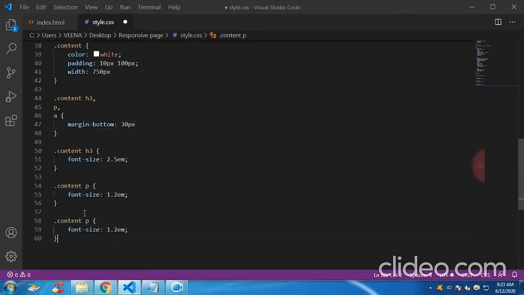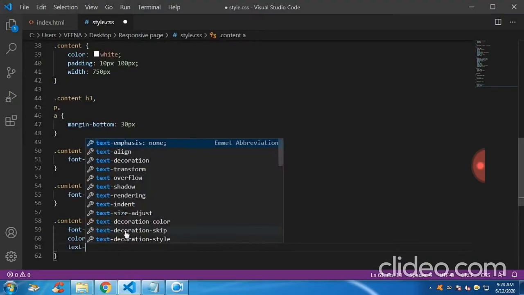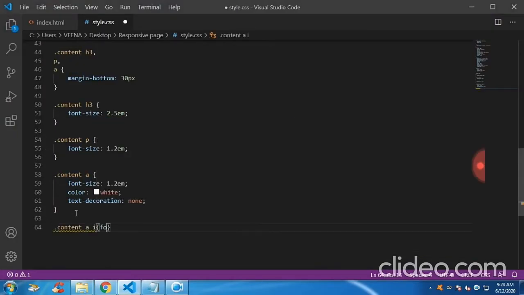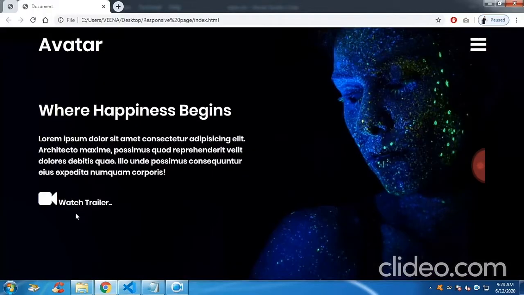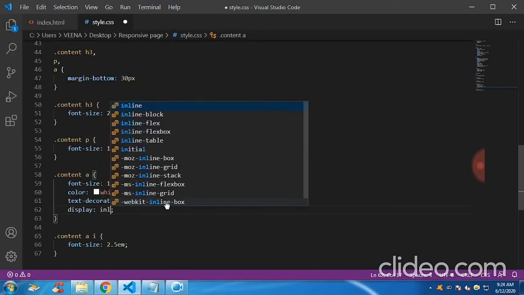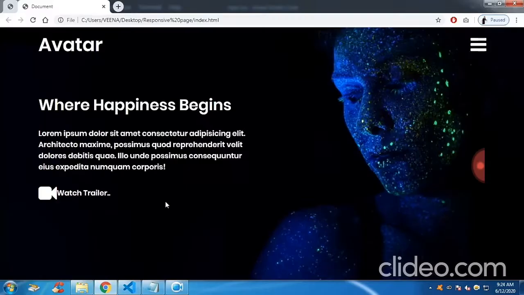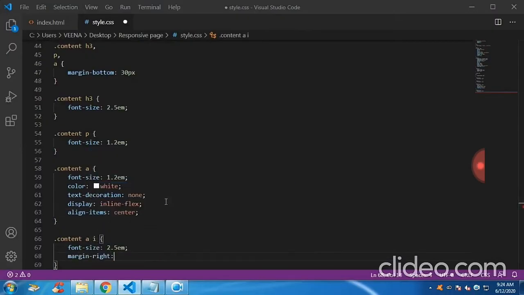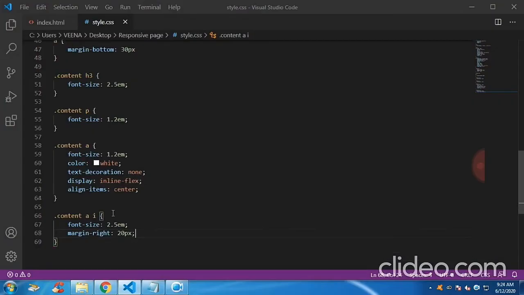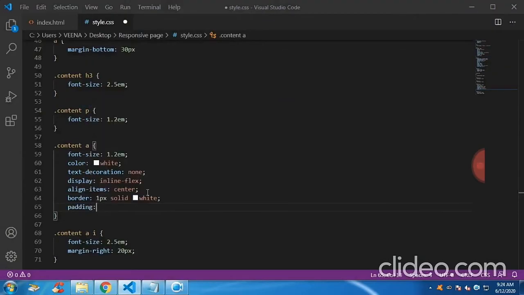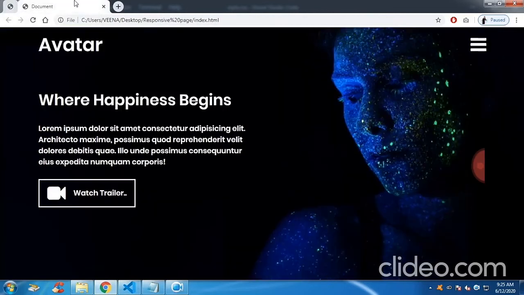And let me style the anchor tag. Let me give the color as white and text-decoration none to remove the underline below the anchor tag, and let me increase the font size of the Font Awesome icon. I want the Font Awesome icon and the text side by side. For that I have used display inline on the container. The container here is the anchor tag which holds the text as well as the icon. Let me give the padding. Fine, and that looks okay.